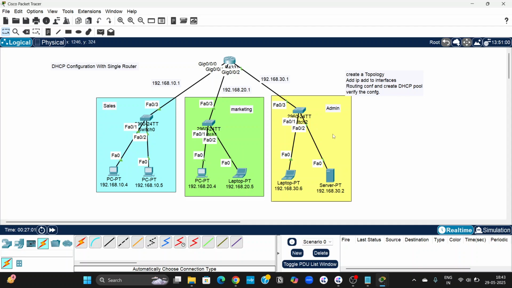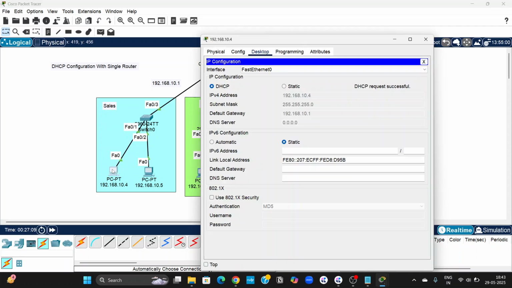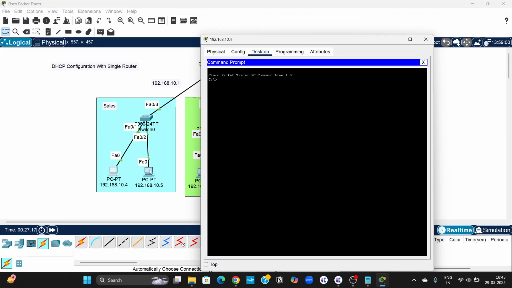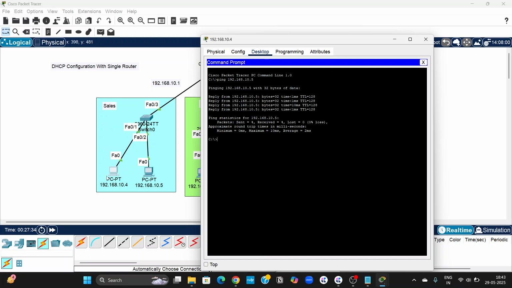And also we will check if we are able to ping each and every network or not. So first of all, we will try to ping the sales department. So click on desktop and go to the command prompt. We will try to ping PC1 to this PC. So type the second IP address, which is 192.168.10.5, and wait for some time. Here you can see replies coming, means our ping is successful. So these two devices can ping each other in a network.